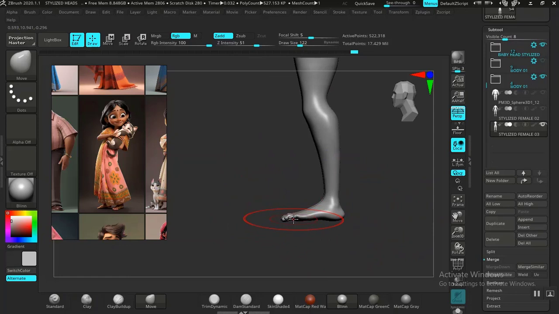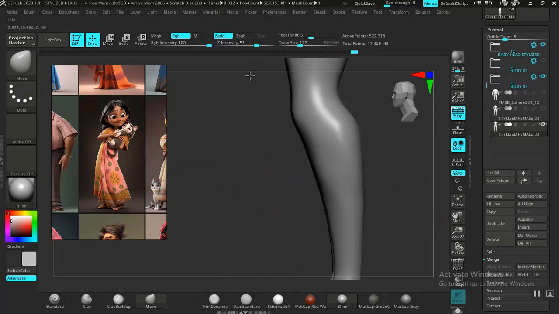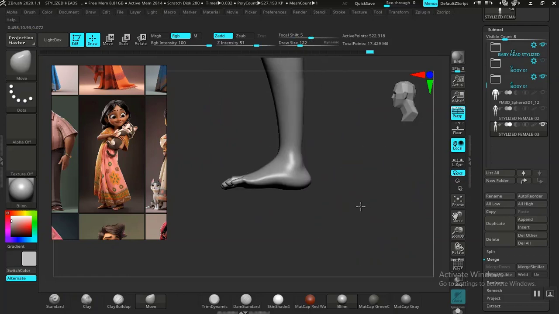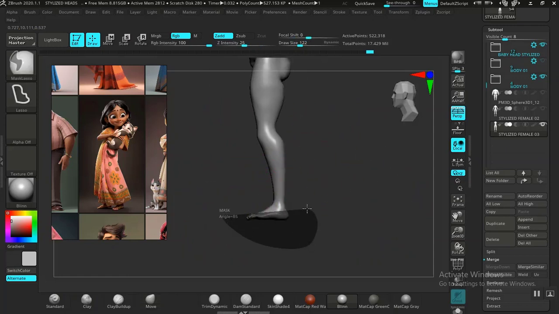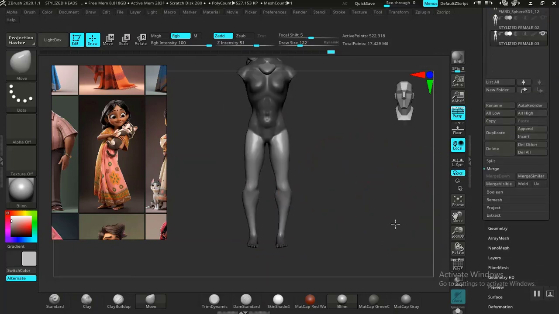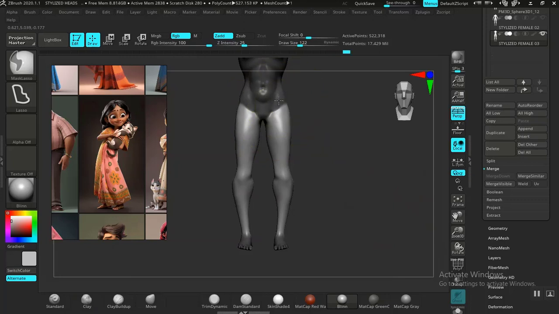I think I'll need to move these feet back a bit more like so. I need to exclude the feet. Okay, then I'm going to shrink this in even more. Let me mask this out even more.